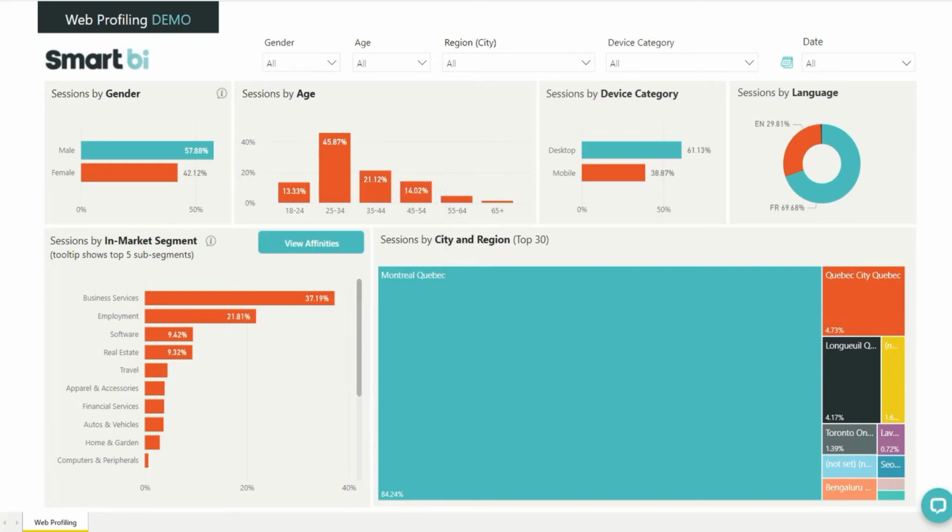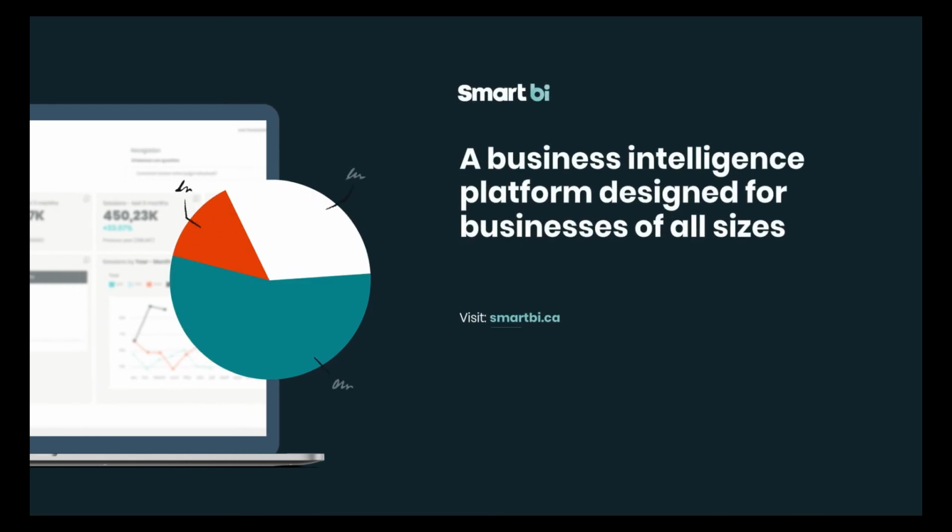Targeting the right users online is crucial for the success of your digital business. Thanks to the web profiling dashboard, you'll gain superpowers without having to predict the future.